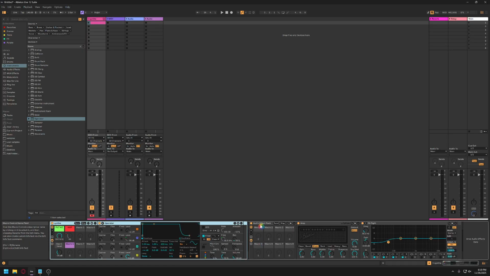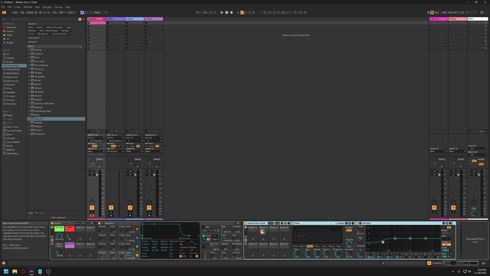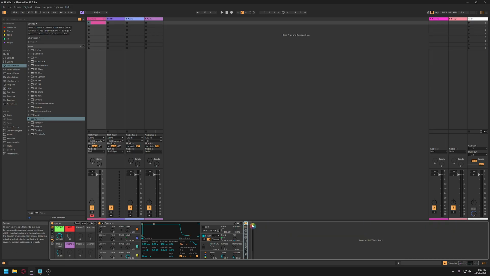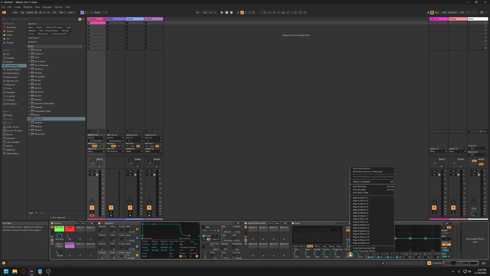But if you didn't guess, you could put an audio effects rack into an instrument rack. And then you have an instrument rack which has its own knobs. As you can see, you can map things to knobs here.